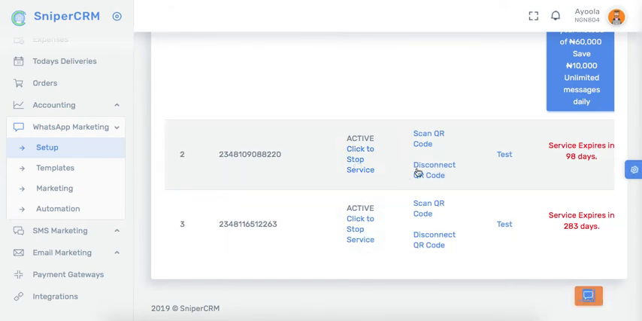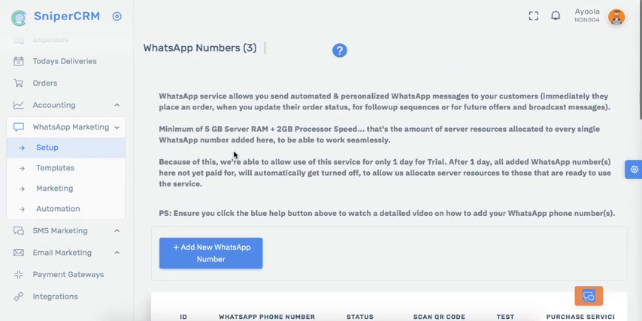Of course, you must have confirmed that when you click scan QR code, it shows you that it's connected. That's one. Number two, as stated here, you are not supposed to open WhatsApp Web on your browser. Once you do that, it will disconnect you. I think there's a video here that will explain all that. Make sure you are not using WhatsApp multi-device login, and make sure you are not connected to WhatsApp Web.